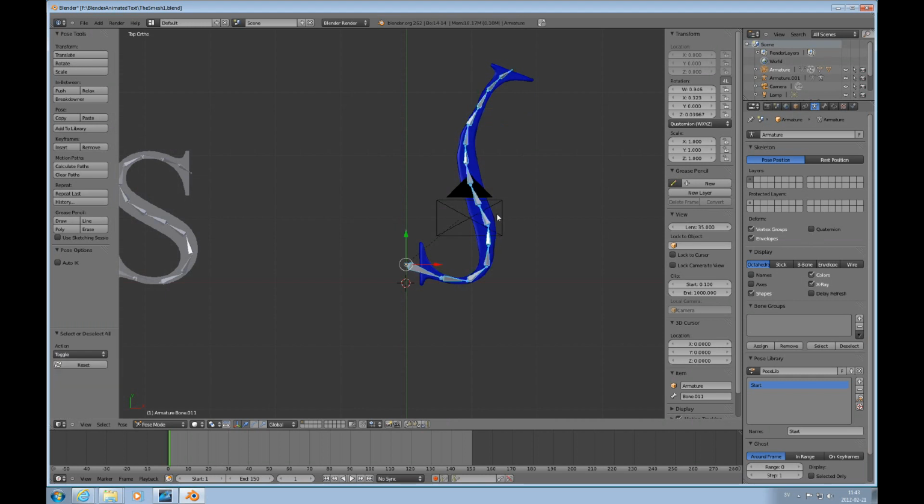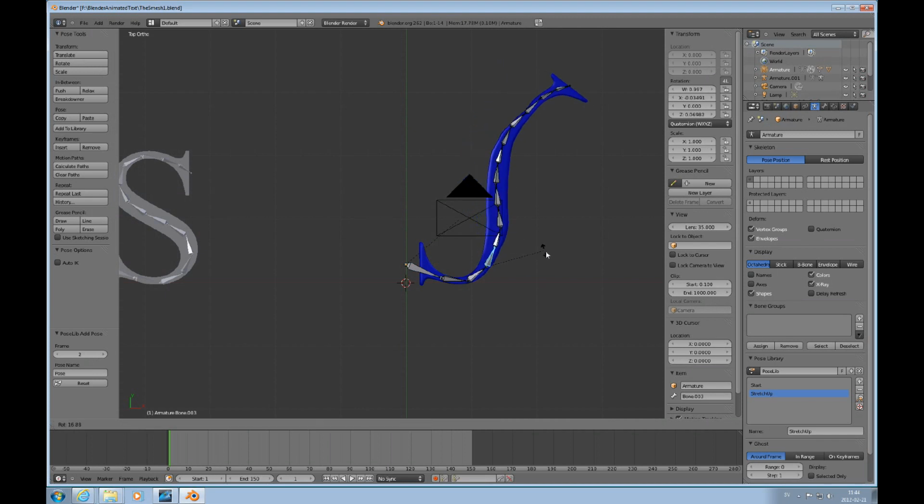Like this. So I'll select all of these bones now, and add a new pose. Add new pose, and I call that stretch up. And then I would like to move this forward a little bit, so I'll just rotate this here.